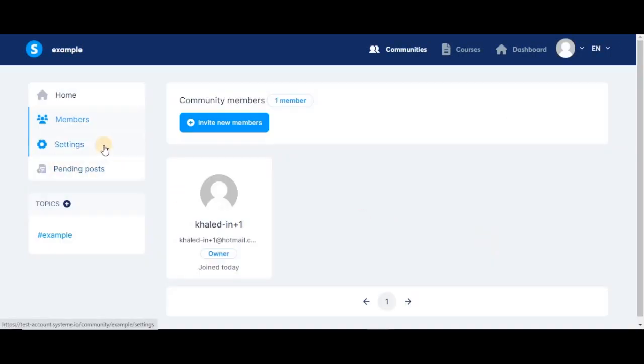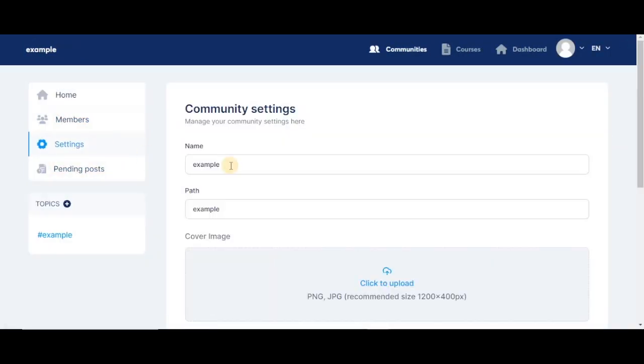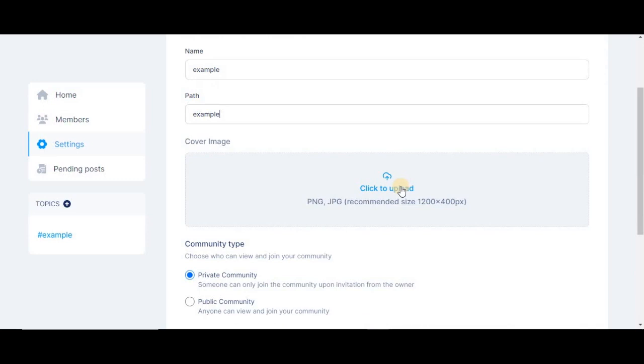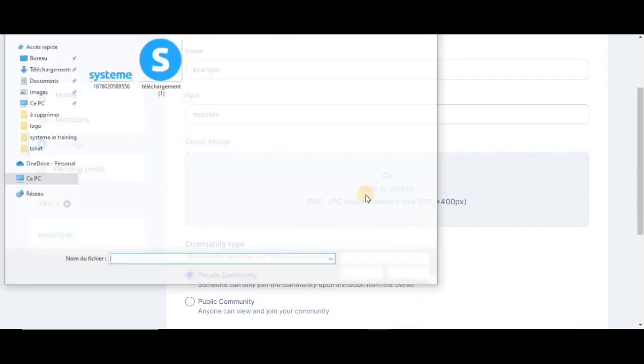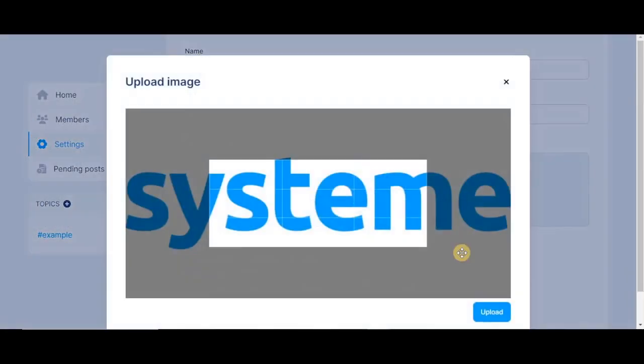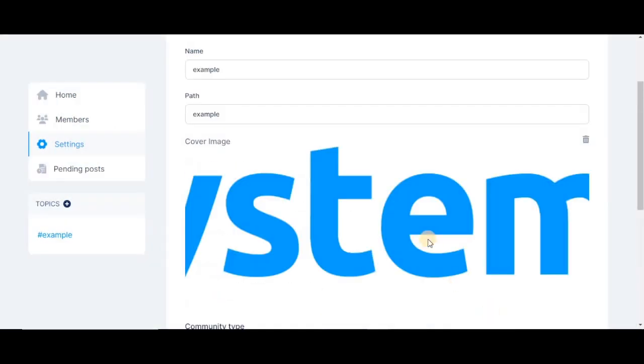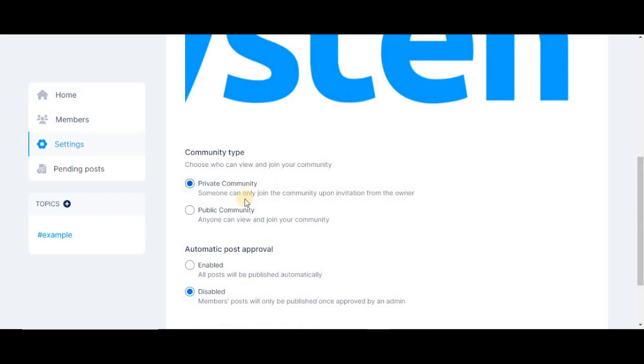Moving on to the Settings tab of our community, here we can edit the name of the community and the URL path, and we can even add a cover image. Just select the image you want, make sure it fits the right size. I'm just choosing this one for the purposes of the example. And then we can also choose the community type. So there are two community types we offer right now. The ones that are public, where anyone can view and join your community, or we have private communities, where only people who have received an invitation from the owner can join.